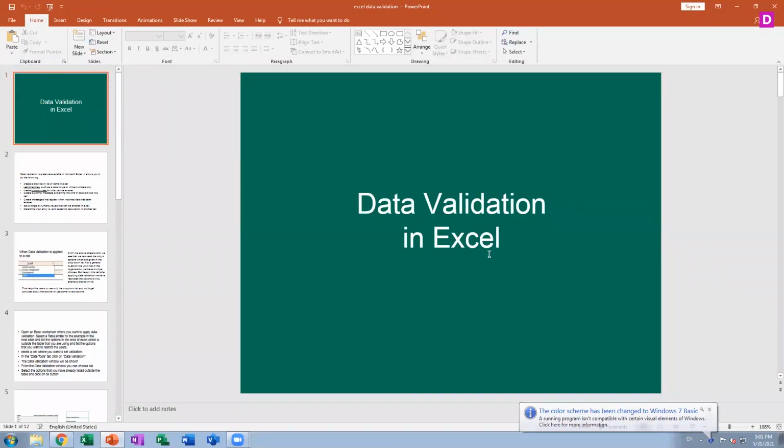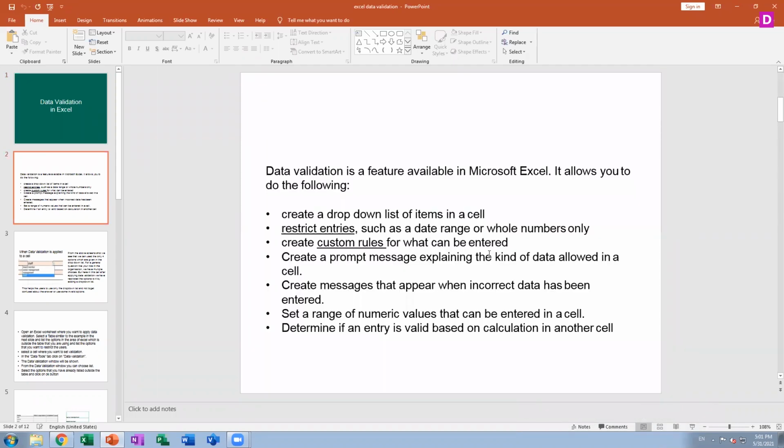First, we discuss with the PPT. Then after, we will discuss with the example. So now you have to be clear about this one. What is data validation? Data validation is available in the Microsoft Excel file.